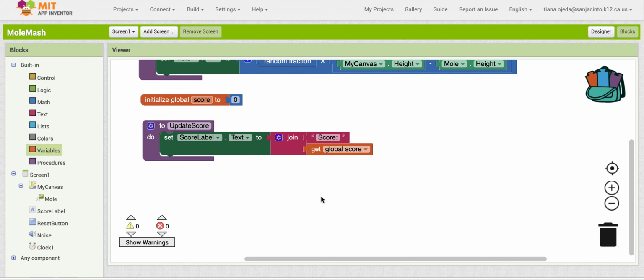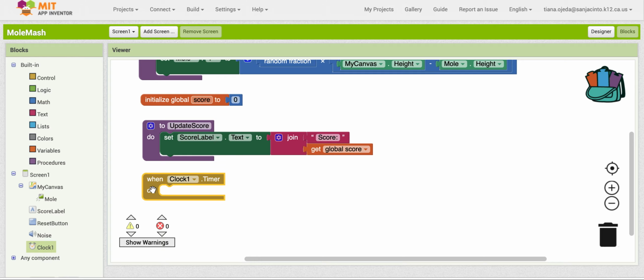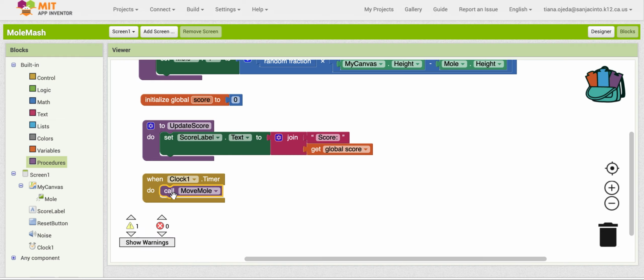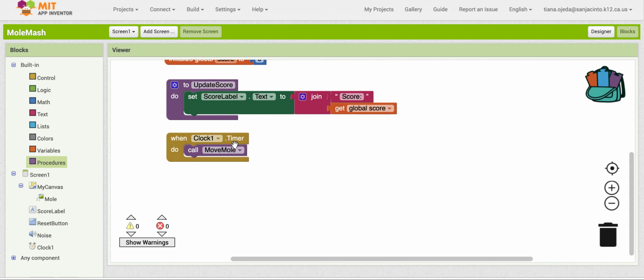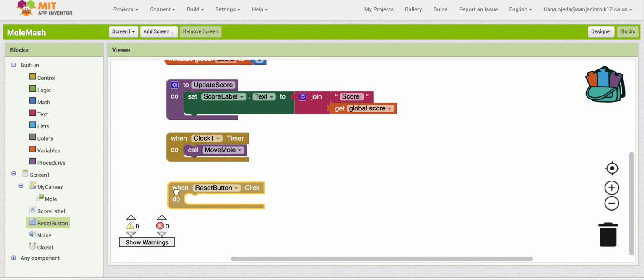The next thing I need to do is click on clock. I'm going to pull out this block that says when clock 1 timer. The next thing I need to do is the procedures drawer. Pull out this block that says call move mole. The next thing I need to do is click on this reset button. I'm going to click on when reset button dot click.